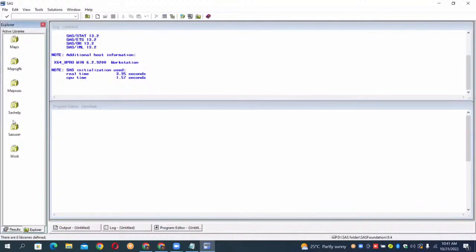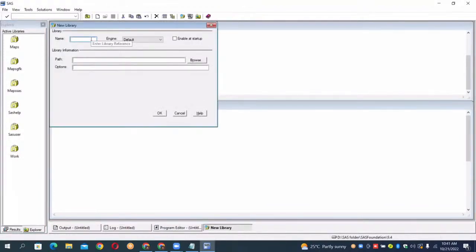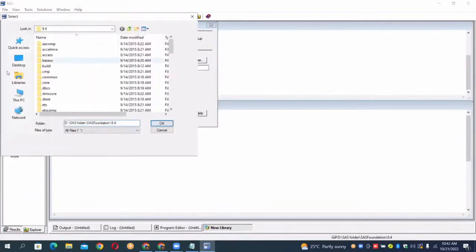So now, guys, I'm selecting it here. I'm giving session 1, and let it be default. Select enable at startup. If you check this enable at startup, that means this will become a permanent library. Check the box called enable at startup. And now, guys, browse it. Click on OK. That's it. Now close the session.